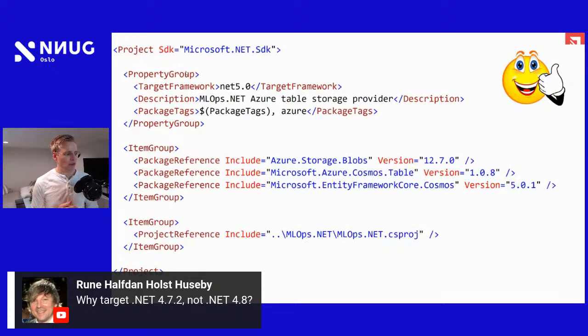So Rune asked a question here about why target 4.7.2 and not 4.8. The reason for that is you can target 4.8 if you wanted to, but you don't have to. Going to 4.8 will not give you a higher advantage than going to 4.7.2, because 4.7.2 and .NET Core 3.1 share the same .NET Standard 2.0 API.